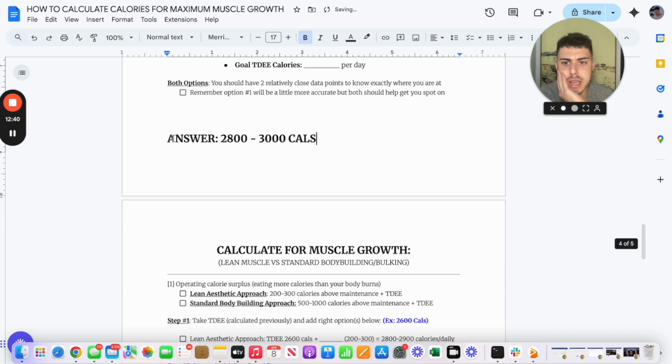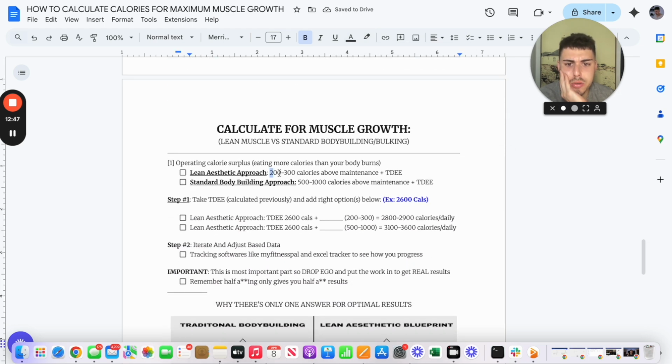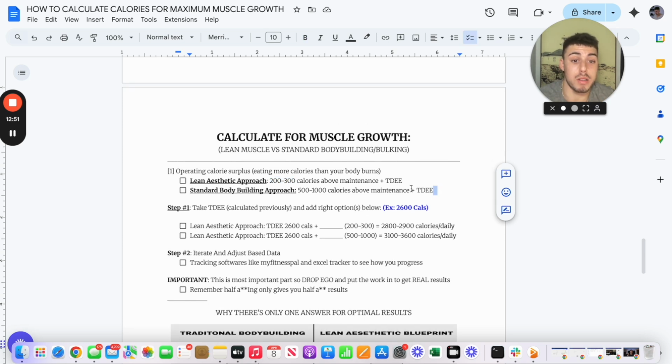So now we have this answer right here. What we're going to do is take this and add 200 to 300 calories over. And remember, guys, I put both just to show you how wrong one side is. Obviously, when you go over this amount, you're going to get more excess fat. It's going to go in the wrong place. It's going to go in your cheeks.